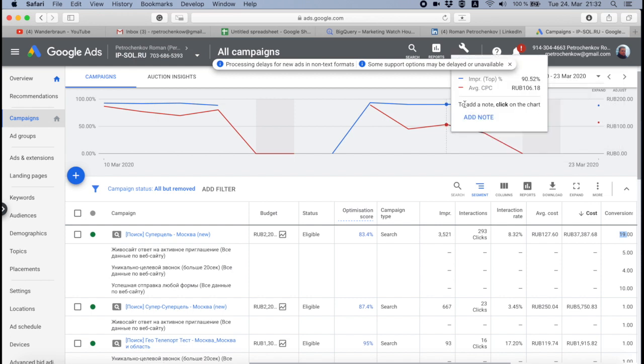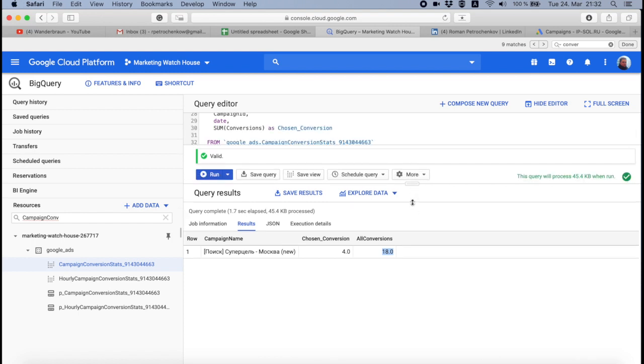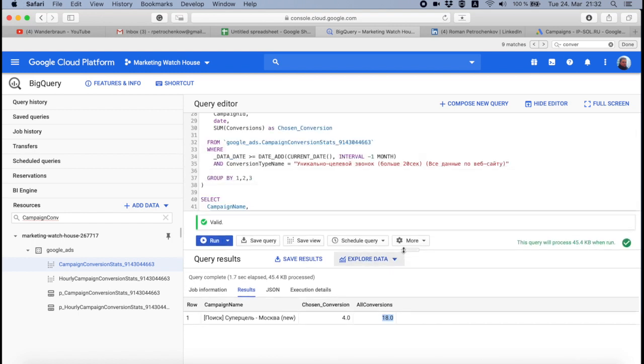That might happen, that we have 19 here and only 18 here, for 2 different reasons. First, it might be because the conversion I made, for example yesterday, is not yet in BigQuery. And because I use conversions coming from Google Analytics, it sometimes takes time to arrive in BigQuery, and yesterday's data might not be absolutely correct.